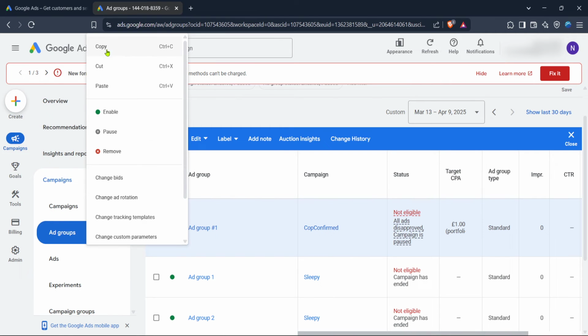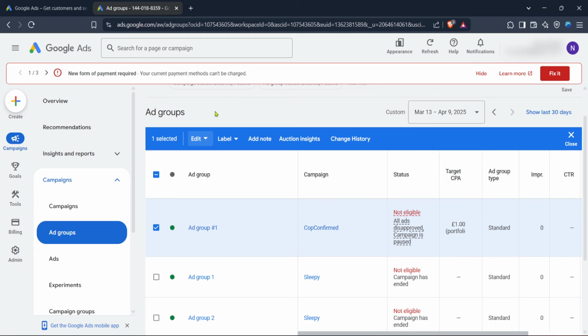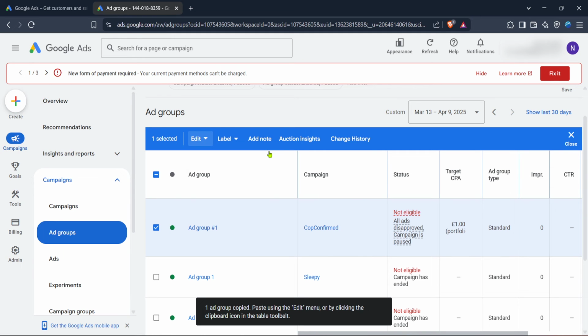The next step is pasting the duplicated ad group. Navigate to where you'd like this copy to reside, perhaps under the same campaign or a different one, depending on your objectives. Once you've determined the new location, look for the Paste option. This action will create a new ad group identical to the one you originally copied.